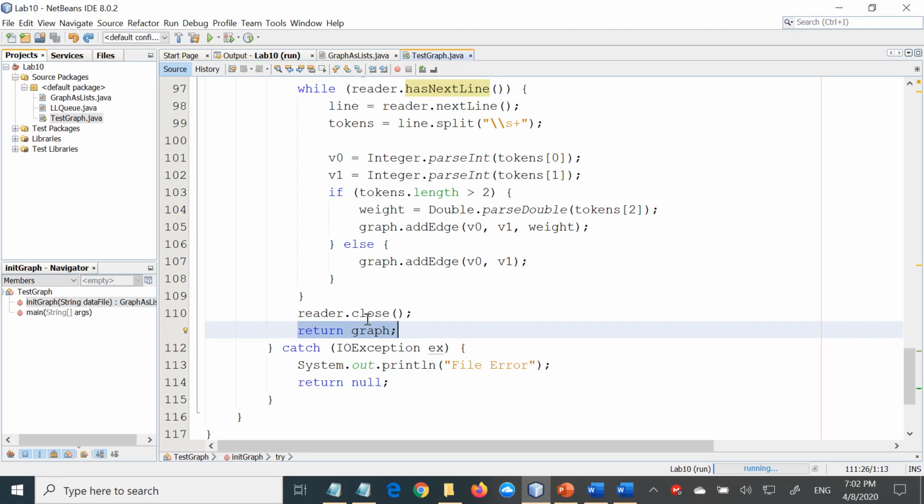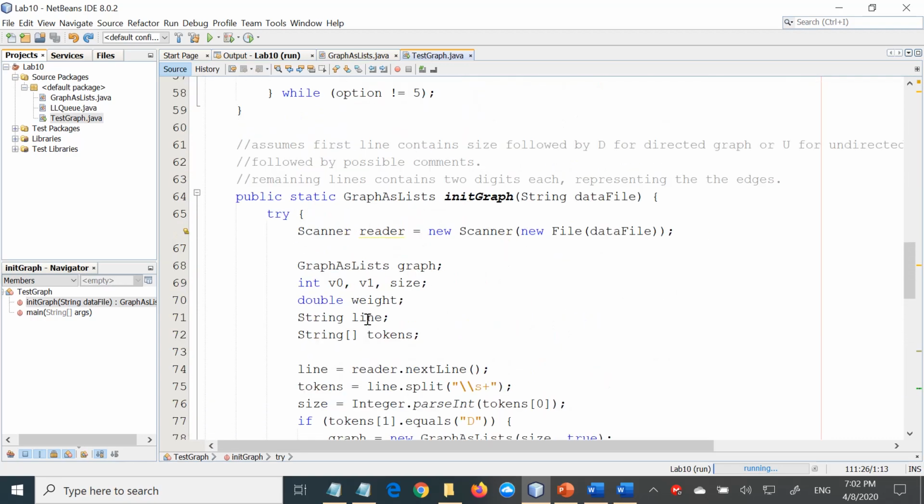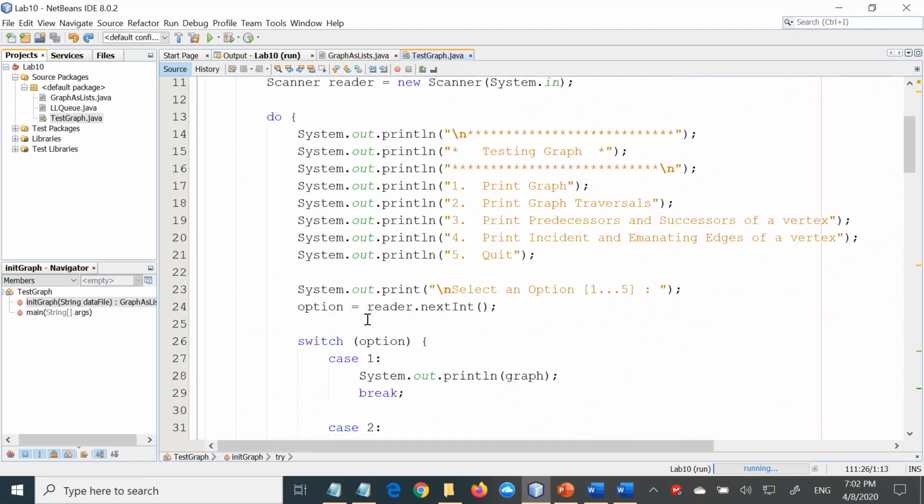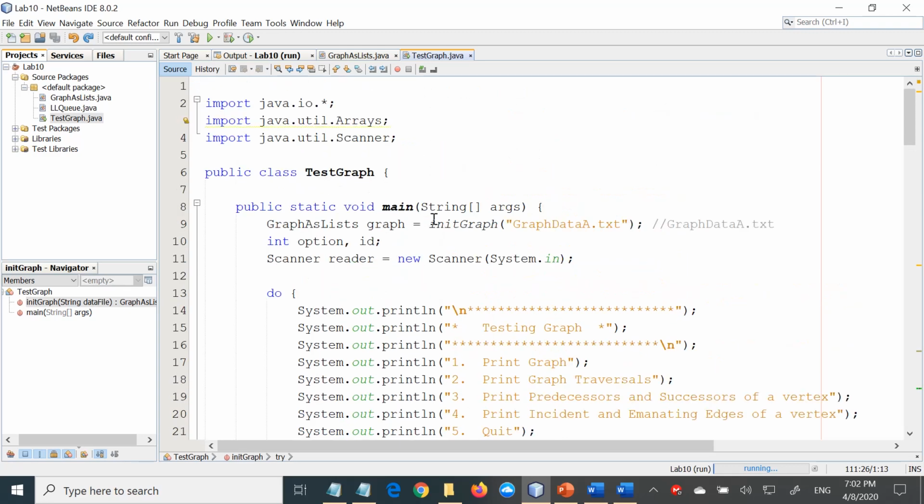So we don't create a graph object as we used to create other data objects, because there are many things involved. After you create it, you have to add vertices, you have to add edges. So we simply call this method: take my data file, create a graph object, and return it to me. So at this point, we have a graph object created.